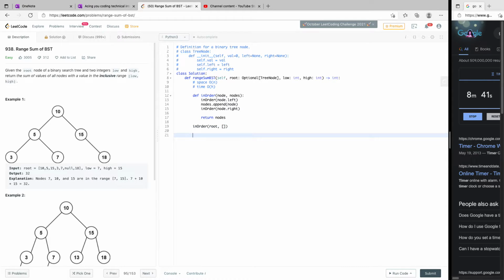So at the end, we can now traverse through the nodes, for node in nodes, and we want to add to our total the node, but only if the node is within the range. So our total is equal to 0. So we need to do some modification on that. At the end we return our total.